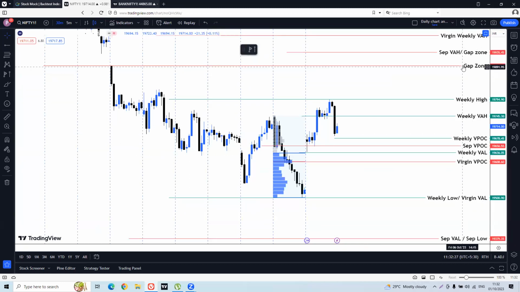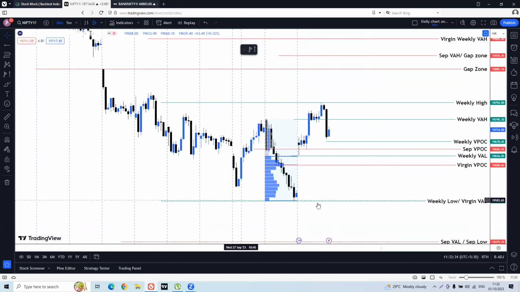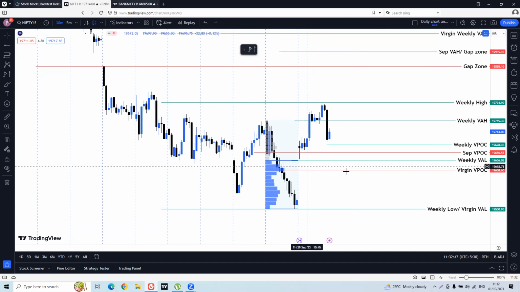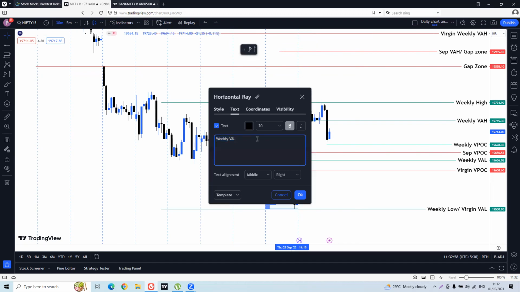Here, weekly virgin means it's something related to the weekly profile, so they have mentioned it as weekly. This is a daily. So you can mark that. Because this overlaps with the weekly low, I just marked it instead of putting another horizontal ray on that and making your chart too cluttered. I just mark this as a virgin value area low. Now this is a daily profile. The weekly value area low matches with the daily VAL. So you can use this.